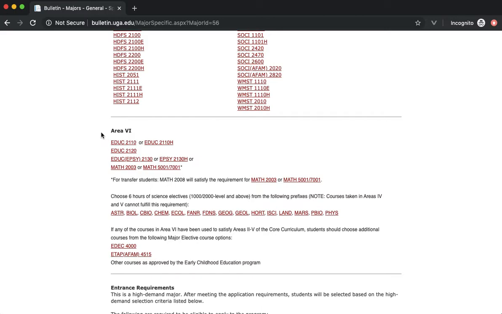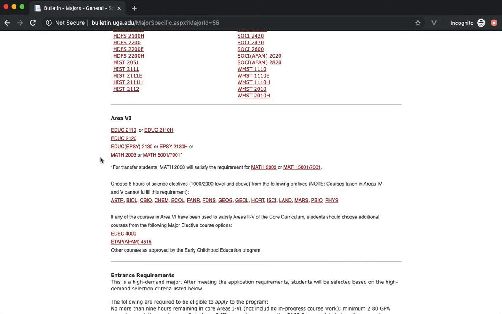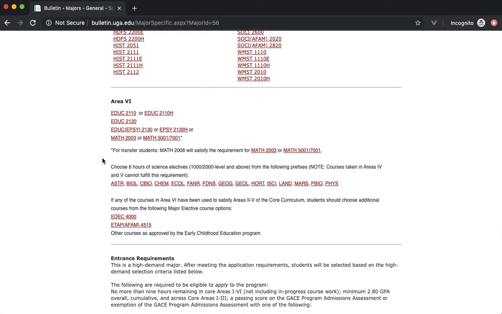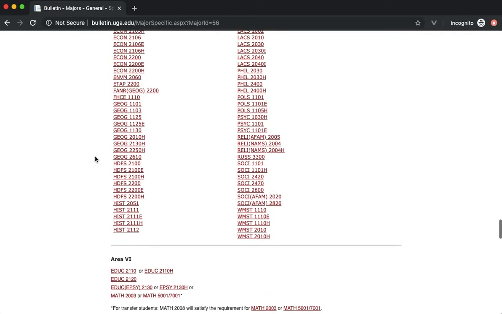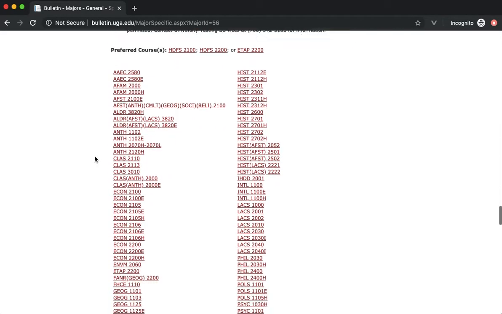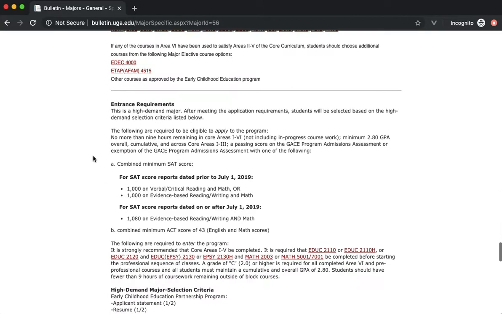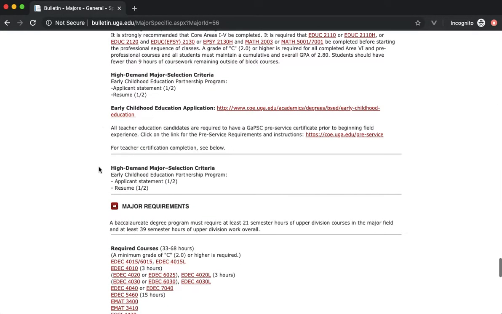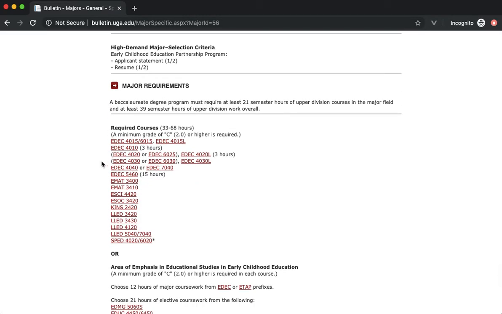And then you have Area 6, and you have some specific things for the education program. And so again, this will all change based on what major you're looking at. I'm showing early childhood education, but if you're a different major, if you're looking at accounting or public relations, these will all be different. But areas 1 through 6 on this site for any major are going to be the necessary courses that you need to take before beginning your major. And then you see here entrance requirements. Early childhood education has an application. That application is listed on their website. But again, you get down into all of the major requirements after you see that.